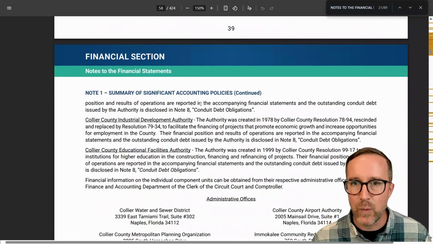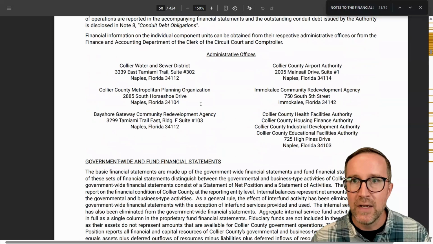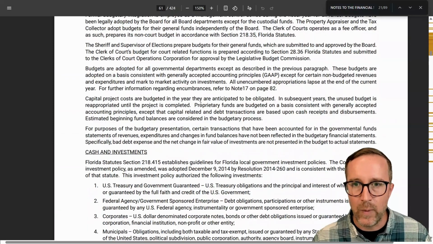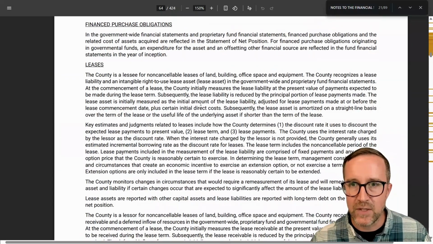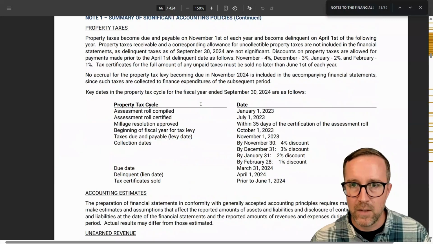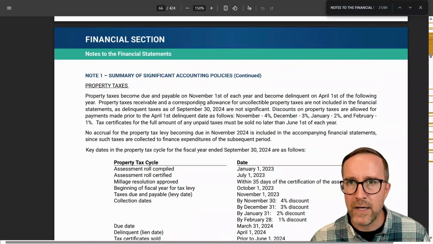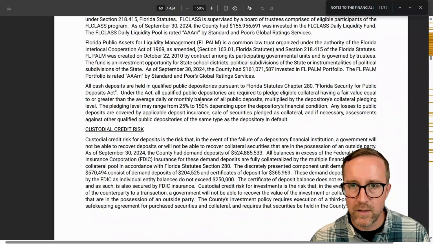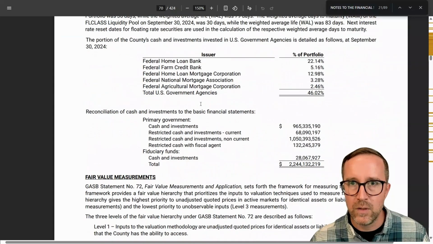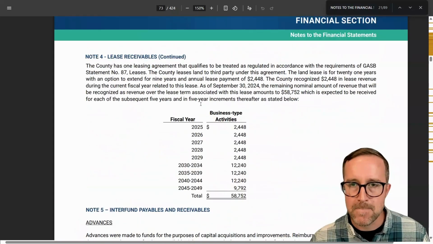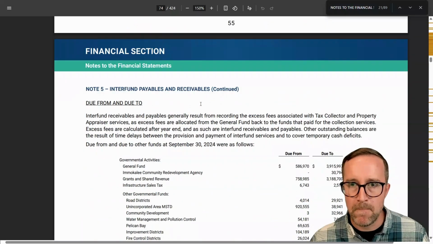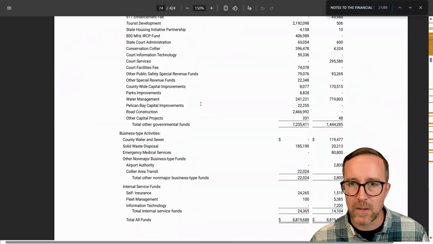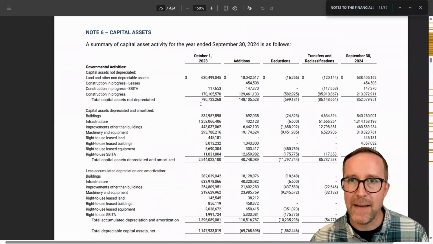In this case, what I actually want to scroll down to is through the first little while. We're going to scroll right down to note 6. And they're pretty consistent. So this is still note 1. Looks like we're on to note 2. Note 4. Sometimes they go quick. Now we're into note 6, capital assets.